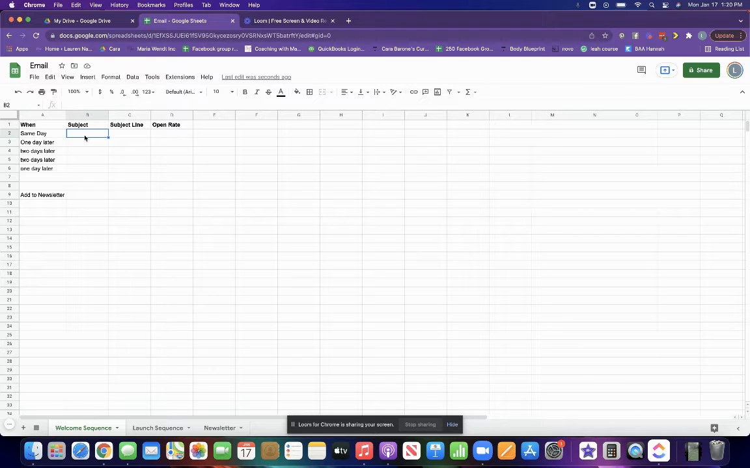What I do here is I write what the email is going to be about, and then I will have the subject line here, and then I record the open rate. Typically, your open rate is going to be really correlated to a good subject line. So if you ever wanted to test different subject lines, you can do that and record them all within the spreadsheet so you know which one's going to open the best.